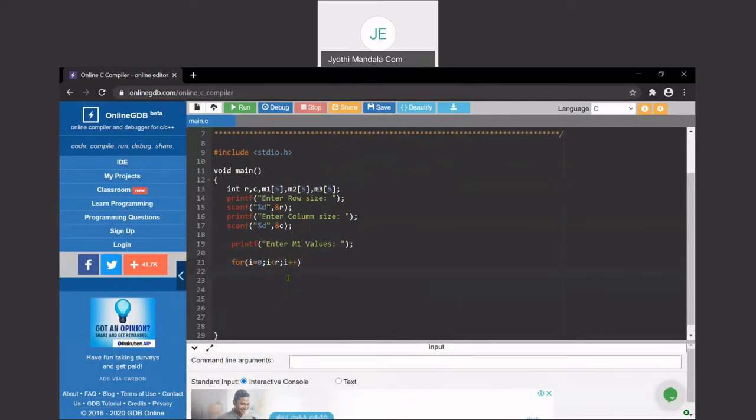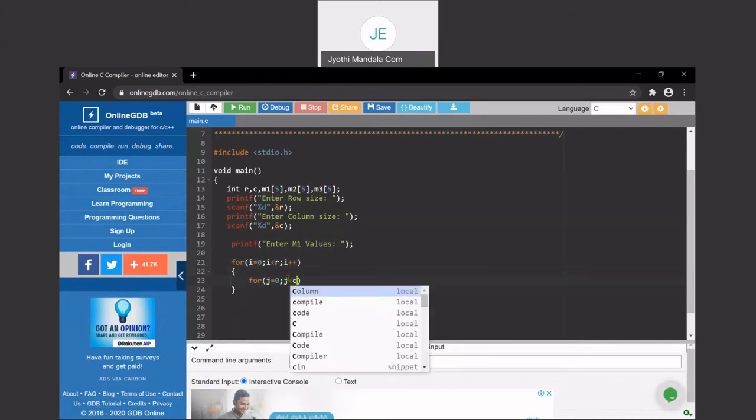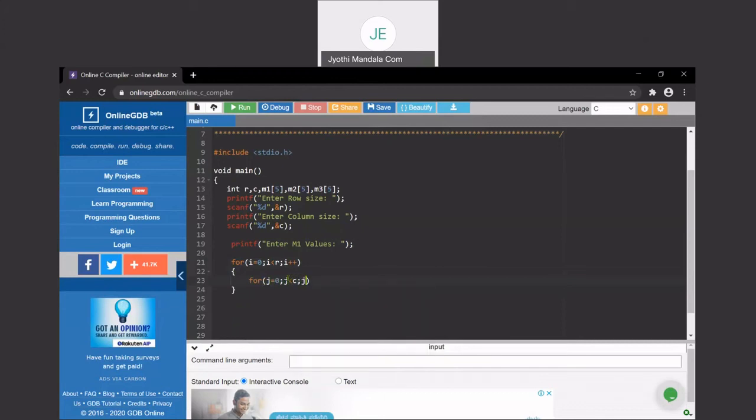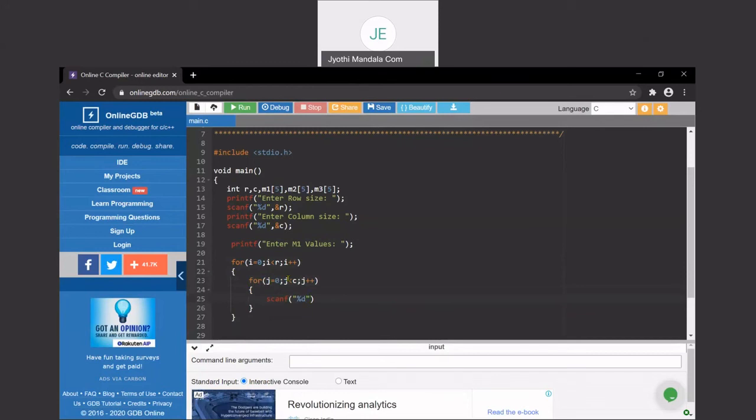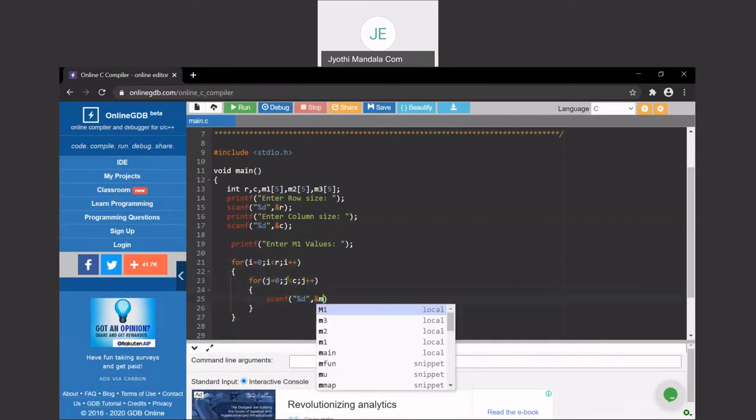And similarly, you need to have another for loop. I think I need to declare i and j, and j should be less than your column size, and j plus plus. Okay, and then you need to read the values with scanf, percentage d, ampersand. What is that matrix? M1.